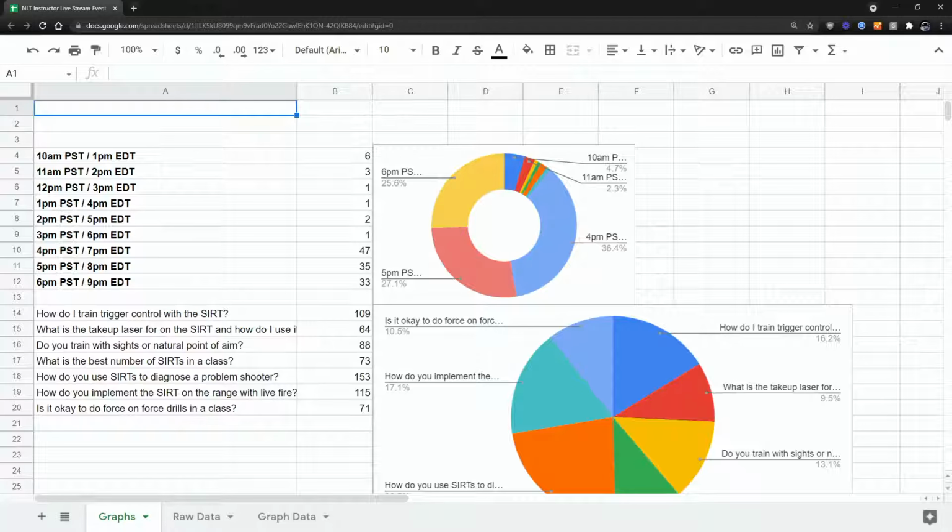So now what you can see here is about 22.7% asked. The top one of this is, how do you diagnose problem shooters with the SIRT? That's a big one, and we're going to knock that one out today. The second on that list is, how do you implement SIRT on the live fire range? Great question, and it deals with utilizing and diagnosing problems there safely. But we're going to reserve that for next week, because the third one is, how do you train trigger control with the SIRT? That's a real close cousin to the problem shooters. So that is what we're going to focus on here today: the diagnostics and some basics.